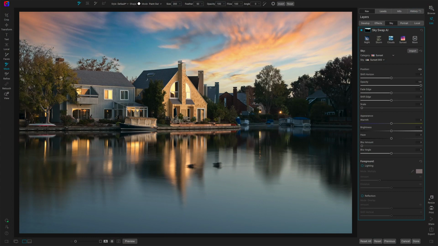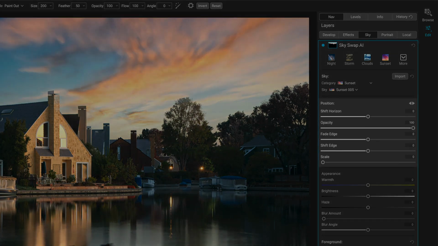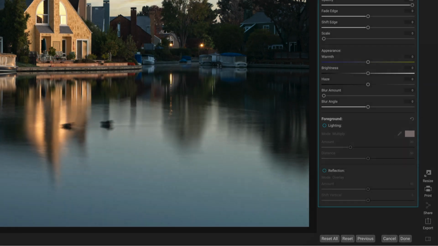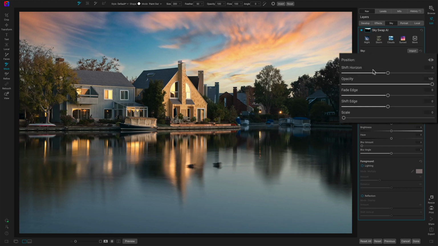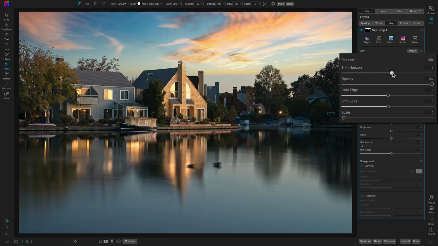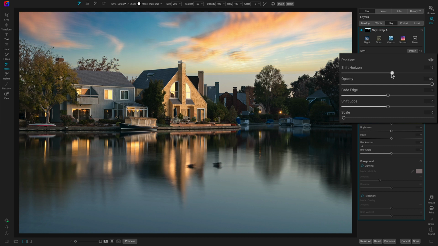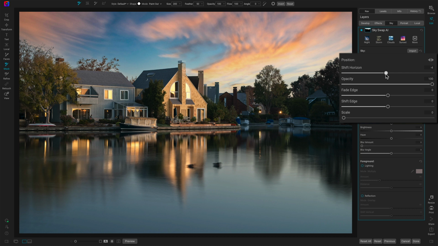Now once you've selected a sky, there's 4 different groups of controls. We have the position, appearance, and then foreground and reflection. These are different tweaks that we can do to the photo. But we start off with position really. What do we have? We have shift horizon, right? So we can move it up or down, and you can see where that cut line is, right? So you can say, all right, I want that line to be below the trees for sure, something like that.